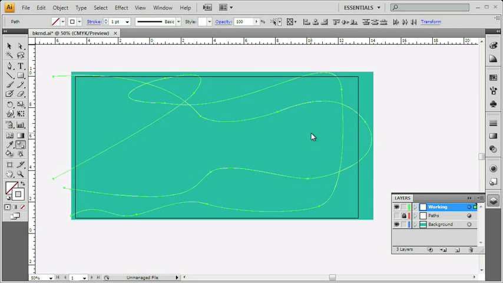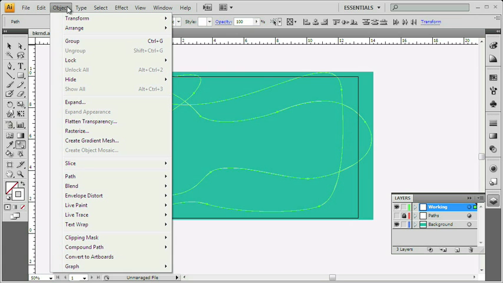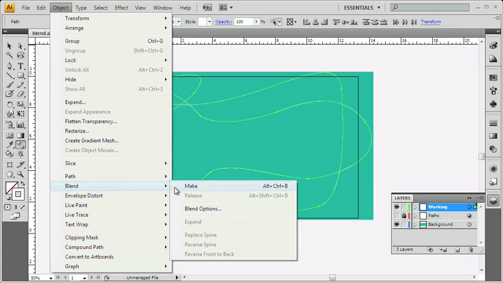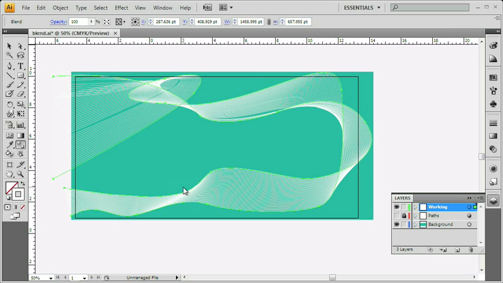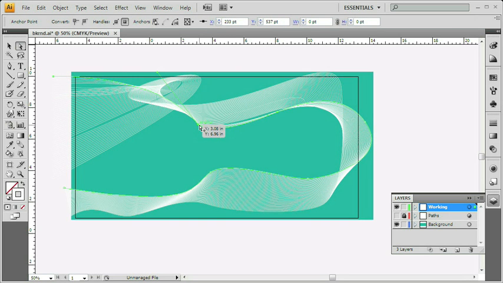Now we actually have to make the blend, which you can get under Object, down to Blend, and over to Make. The shortcut is Alt-Control-B on Windows or Option-Command-B on a Mac. And there you have it. One line is fading into the other. These paths are still editable, so you can still move them. By going to the Direct Selection tool, you can click on any anchor point and drag it out to make this look however you'd like. In fact, as paths overlap each other, like this, you come up with some really great effects.